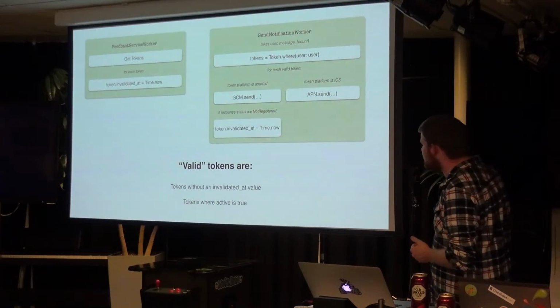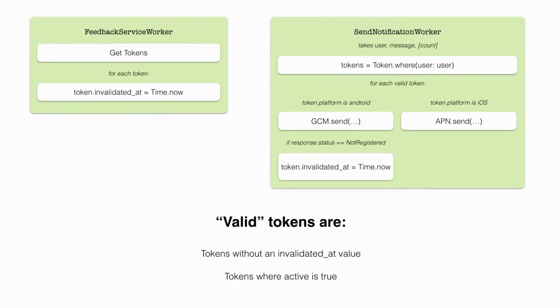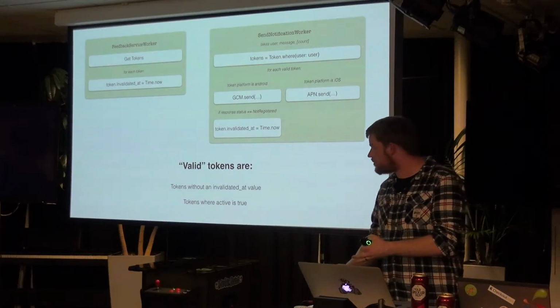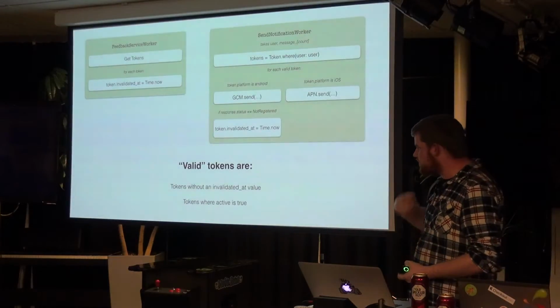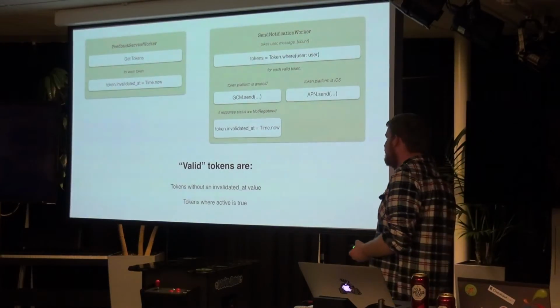So what are valid tokens? I've already said tokens are valid when active is true, but we also have this invalid column in our database. And what that's for is so that we don't waste bandwidth. We're already at a point where we're putting all the responsibility onto the phone for deciding whether it should show the push notifications or not. So we're at a point now where we're just trying to save ourselves some CPU cycles and some bandwidth.